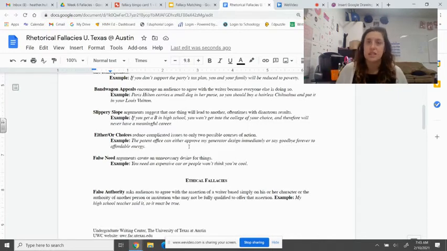Either-or choices. This is exactly what it sounds like. Do this or else. They reduce complicated issues to two possible courses of action. The patient in the office can either approve my generator design immediately or say goodbye forever to affordable energy. And the last one we have is false need. Arguments create unnecessary desires for things. Example: you need an expensive car or people won't think you're cool. We also see this one all the time in high school. Like, if I don't have that, I'm not cool. False need. You don't actually need it because you don't actually need to be cool, or what the world thinks is cool.